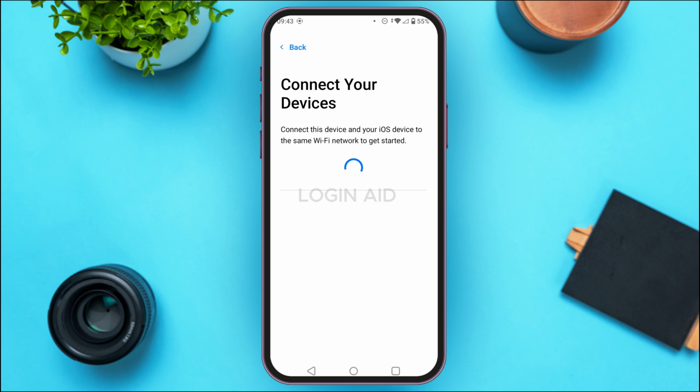A 6 or 10 digit code will appear on your iPhone. What you have to do is enter that code on your Android device. Now, after you enter the code, you'll have to connect and transfer the data. The Android device will be connected to the iPhone via direct Wi-Fi connection.